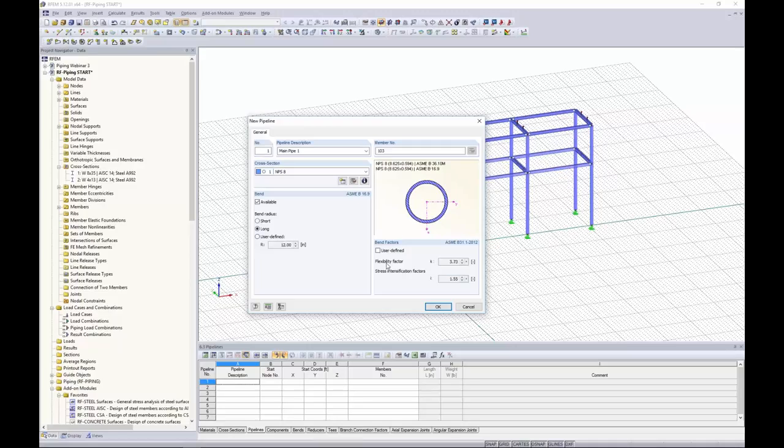The bend factors, these are calculated from the ASME. The flexibility factor has influence on the bending stiffness of the pipe bend. The stress intensification factor is something that will be used for design later on in our add-on module RF-PIPING Design. Again, you can override these with user-defined as well.